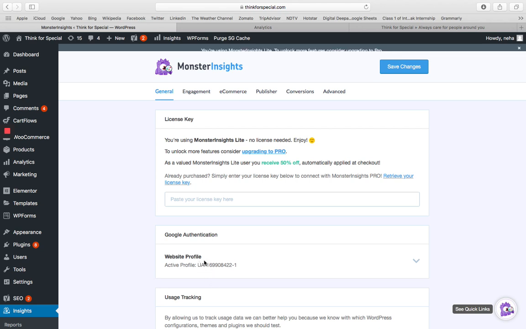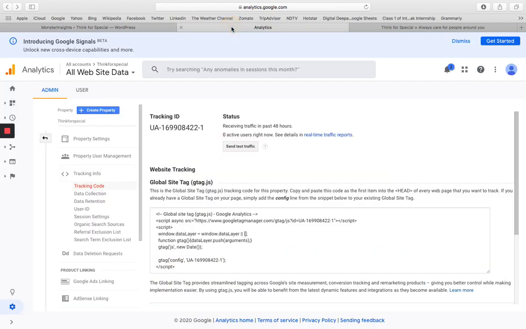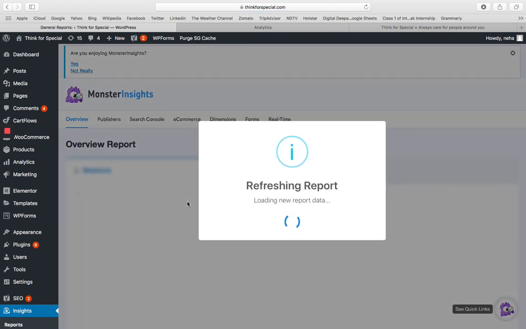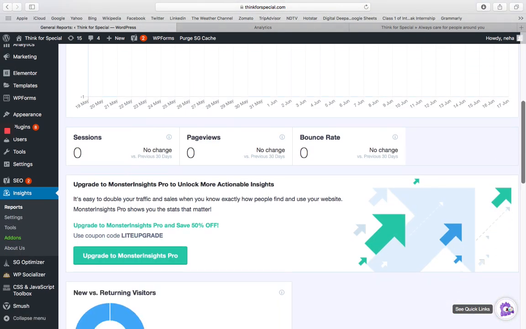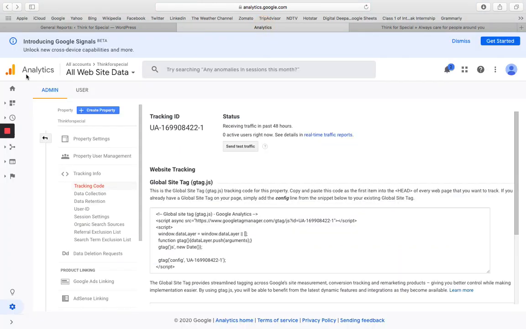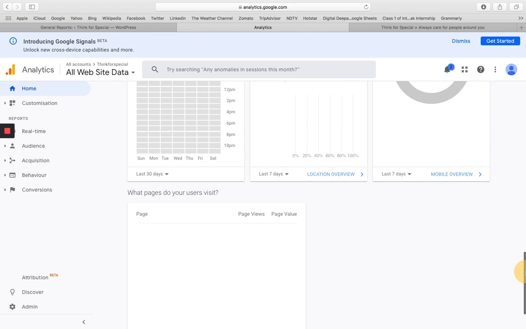And now you can see this tracking ID and the tracking ID in our Google Analytics account are identical. So we are done with this. If you want to see your viewers, you can go to insights, reports, and here you can see your viewers. And if you want detailed information for this, you can go to your Google Analytics account, go to home, and here you will see detailed information of your viewers. You will get all the information here.